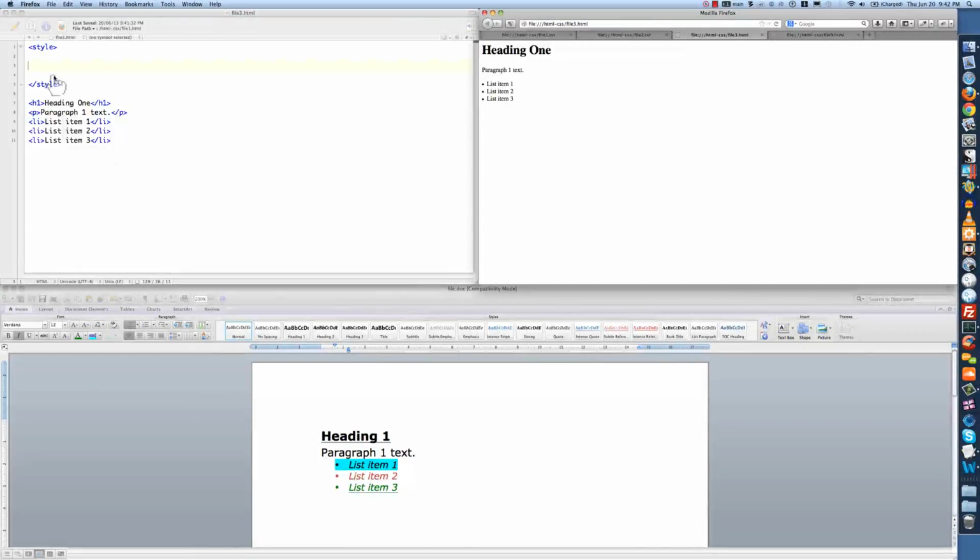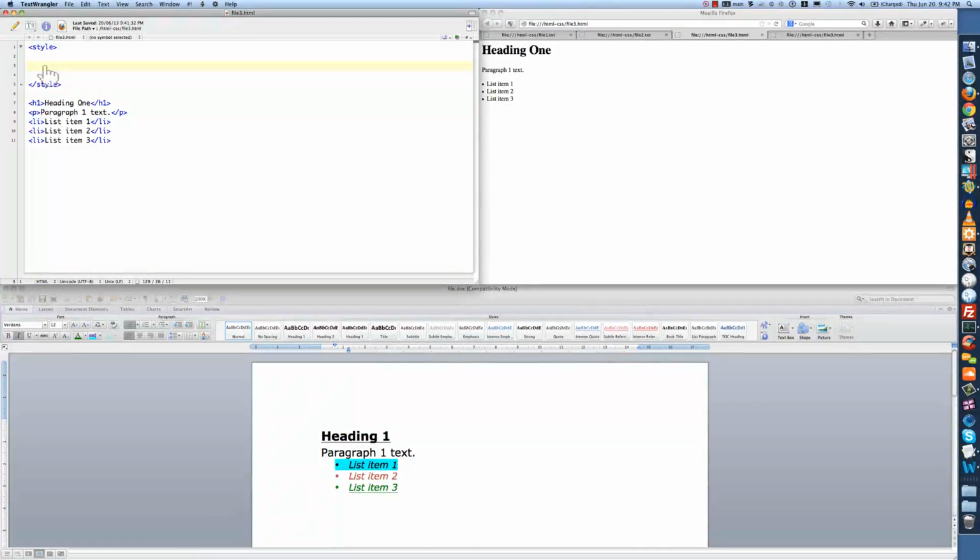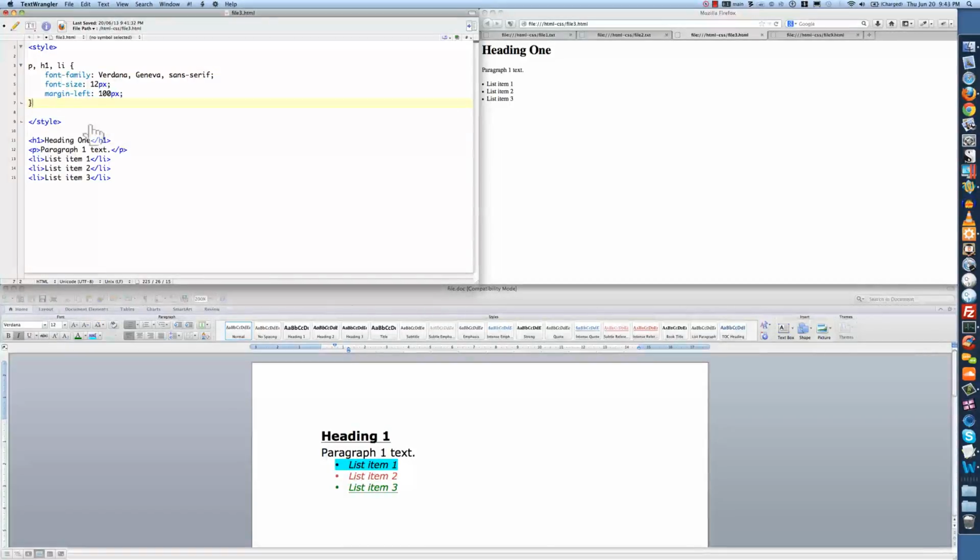Now what we're going to do when we put these styles in here, it's effectively the same process as applying styles in the Word document down here. Let me just show you an example of that. I've just copied this and pasted it in to save a bit of time. What this is saying is I want some styles applied to the P tags, the H1 tags, and the LI tags. So that's effectively all this text here.